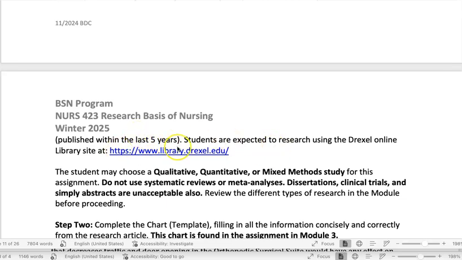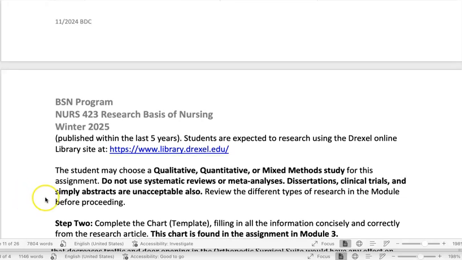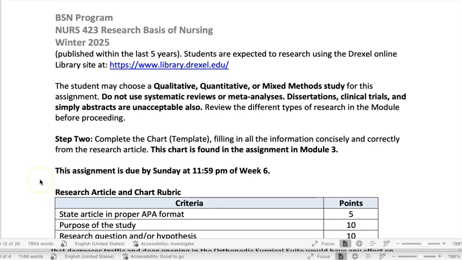Then you can go to the library to find that, or you can review the Zoom. I showed you how to search for that in Zoom. For this particular assignment, you can choose a qualitative, quantitative, or mixed method study. You don't want to use systematic reviews, meta-analyses, dissertations, clinical trials, and just simply using an abstract is also unacceptable.